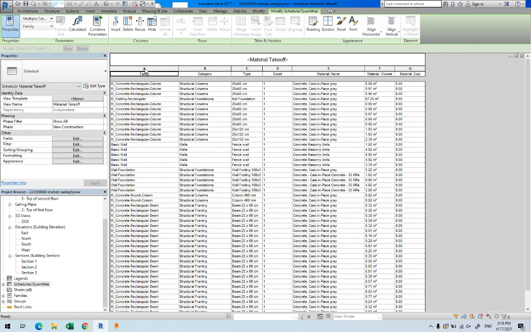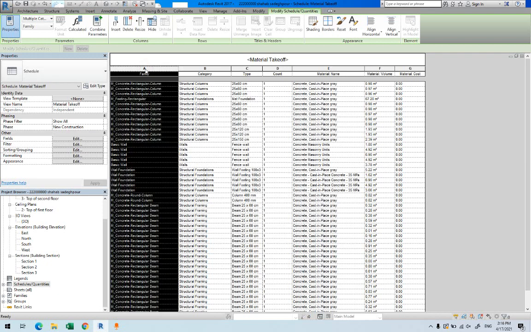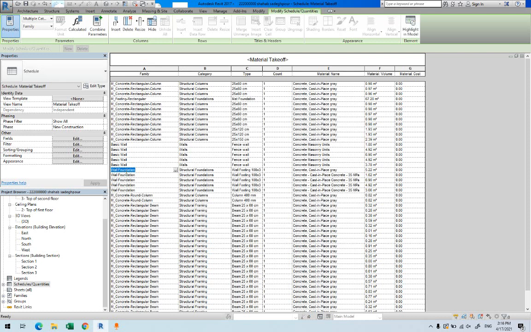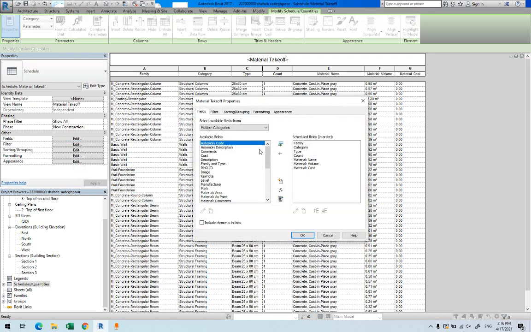Let's say I want to remove this. For example, it's written wall foundation, structural foundation. If I don't want to see wall foundation, I can remove them. You realize that wall foundation and structural foundation, this is a category, structural foundation, but the family is wall foundation. You can leave both of them here. If you want to edit, you can simply click on edit here, the fields, it will bring you back here. You can add, remove, whatever you want to.